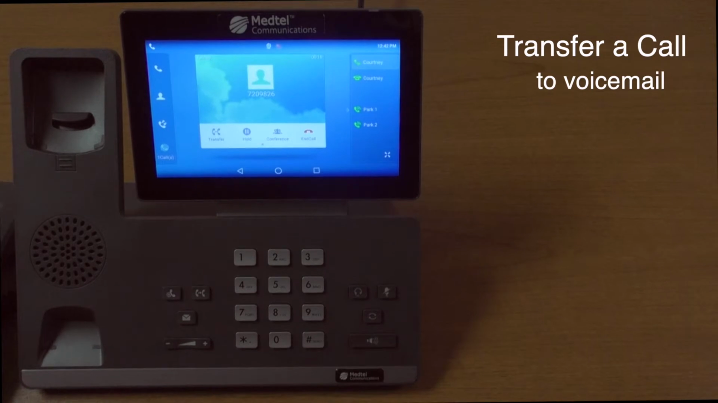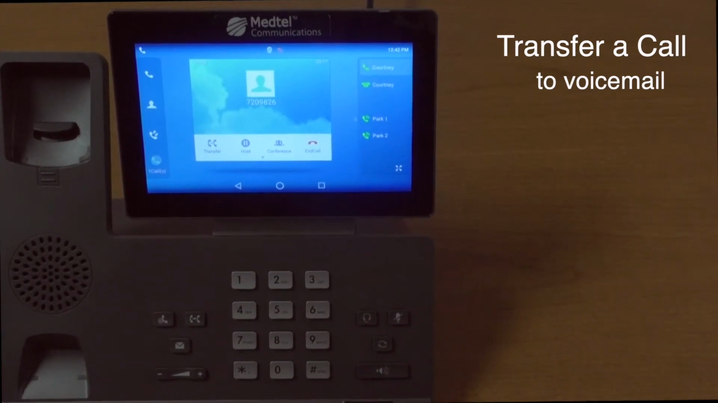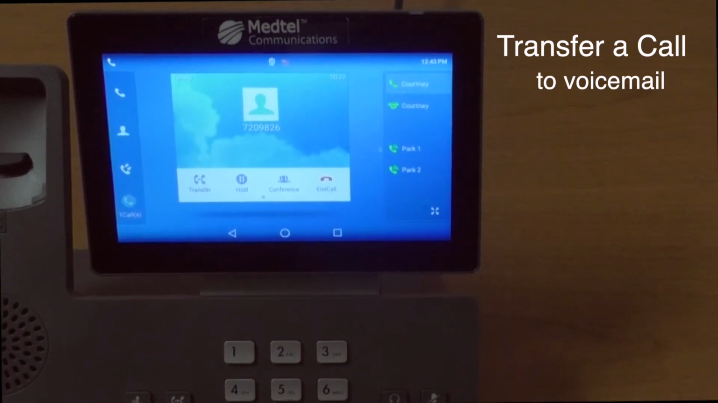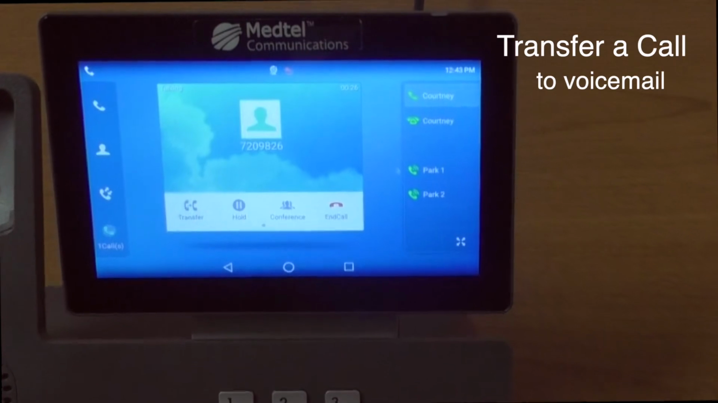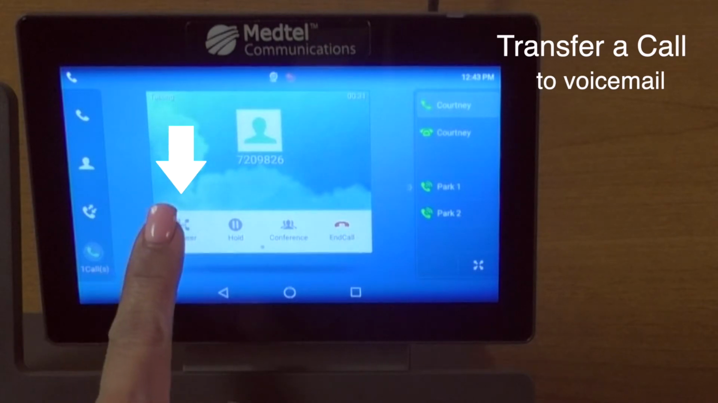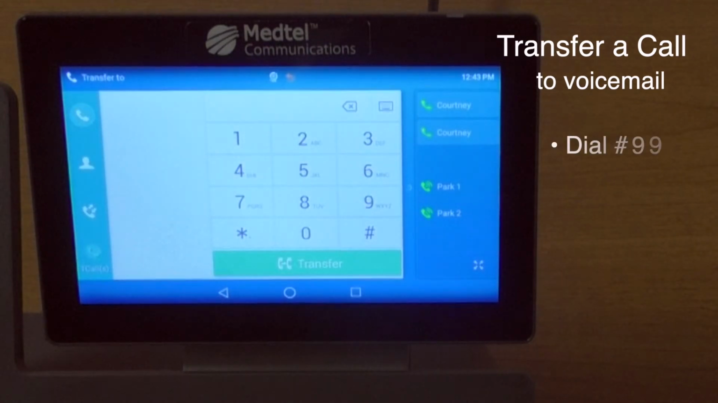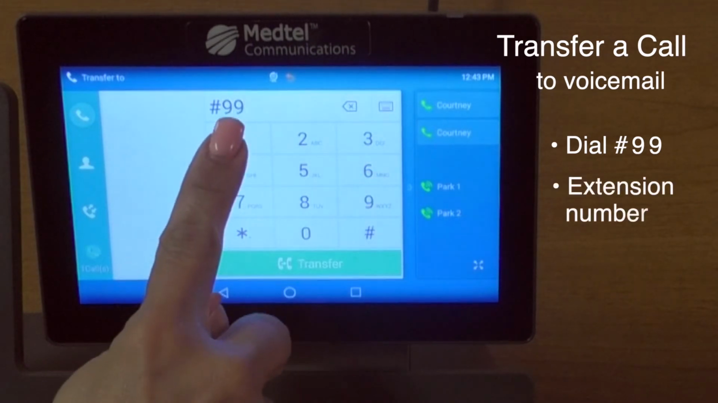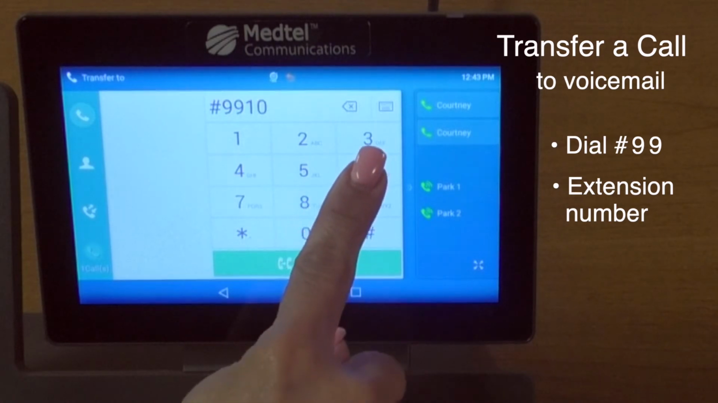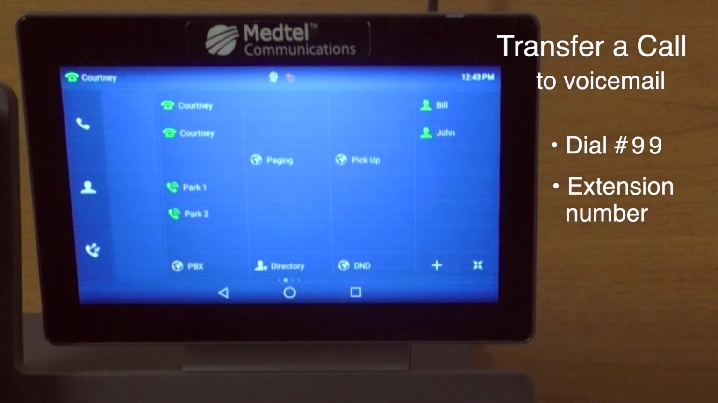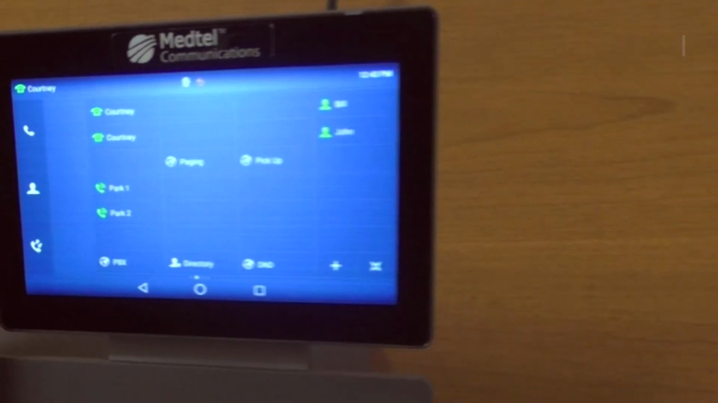When you have conducted an announced transfer, and the person you're transferring to has rejected the call, you may wish to transfer the caller to the user's mailbox directly. To do that, while on the active call, press your Transfer tab, dial the code #99 and the extension or the mailbox you wish to transfer to. Then simply hang up. The outside caller has now been transferred directly to that user's voicemail.